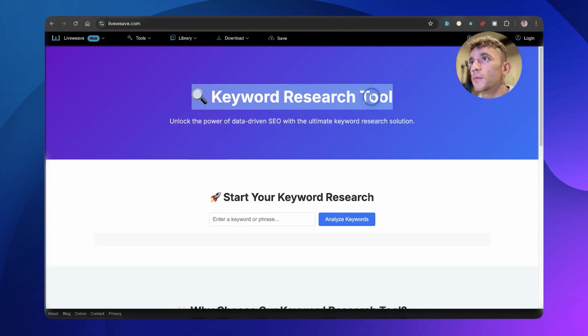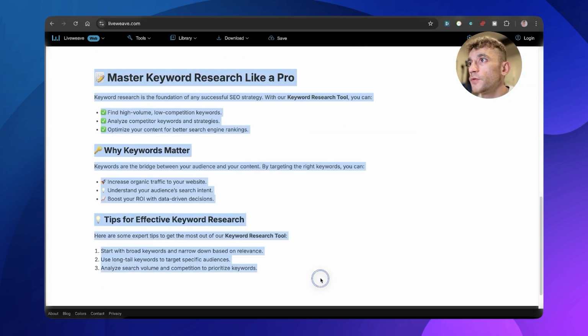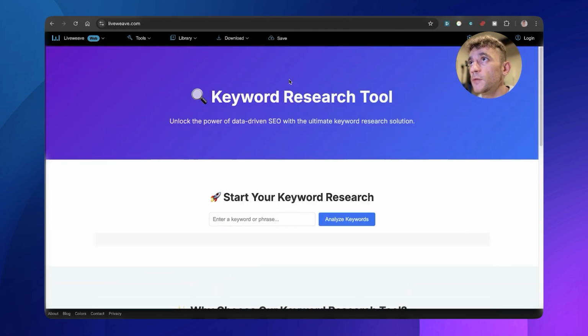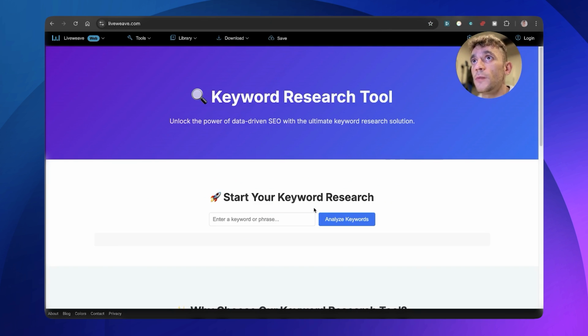We've got a nice little keyword research tool here. The website is designed nicely, colors are nice. It's created the content on the page with nicely designed emojis and headings. And that was literally in one single prompt, just using this one right here. So literally a copy and paste prompt. You could probably use that for any tool that you have in mind.